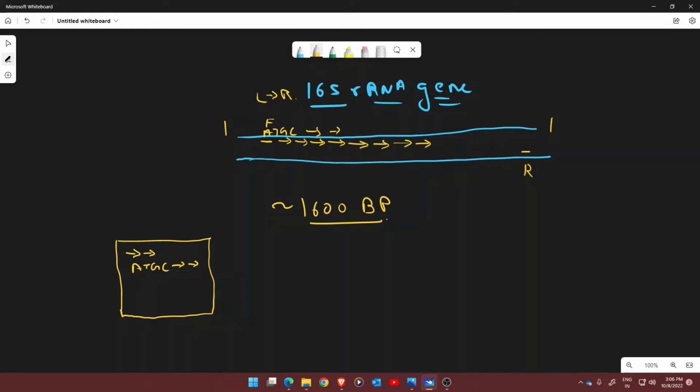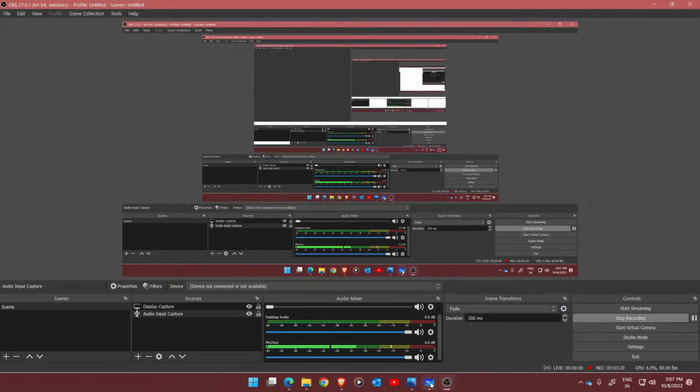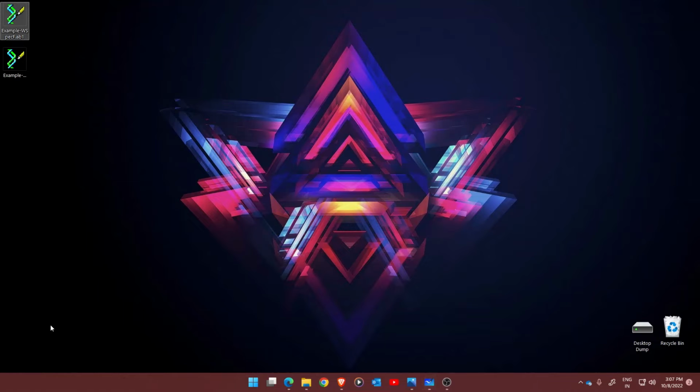But in case of the reverse primer, the reverse primer will start reading the sequence from the opposite end, and it will keep on reading the sequence like this. Okay, so the first file you will get will be the file of the forward primer, and the other file you will get will be the file of the reverse primer. So I will just show you these two files. If you just see onto my desktop, there are two files. One of the files is the sequence coming from the forward primer, and the other is the file which is coming from the reverse primer.